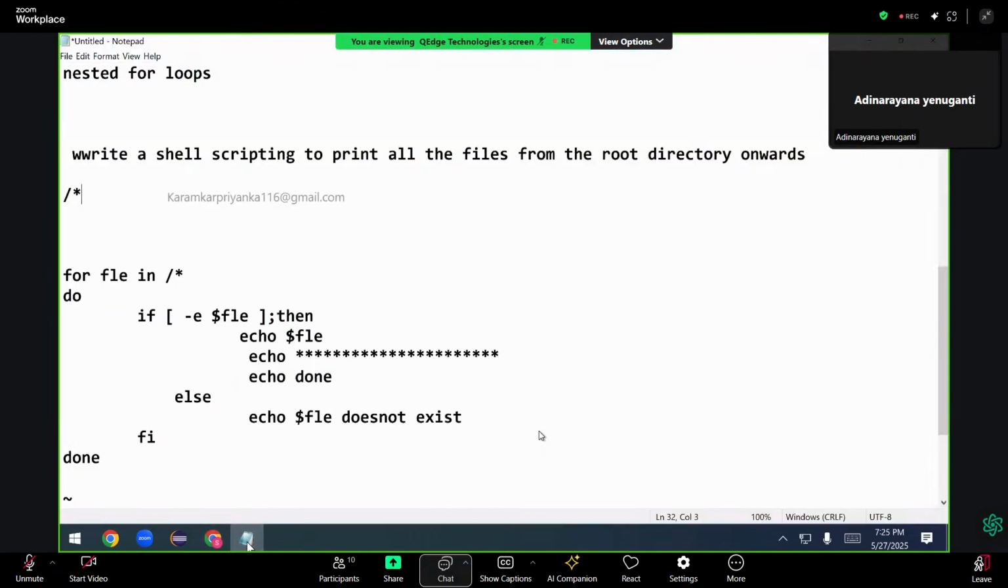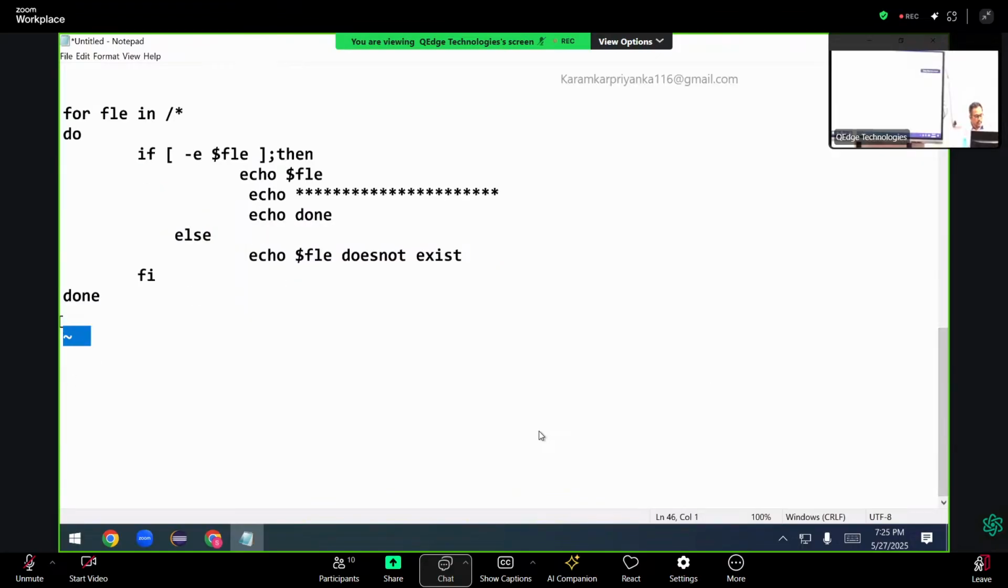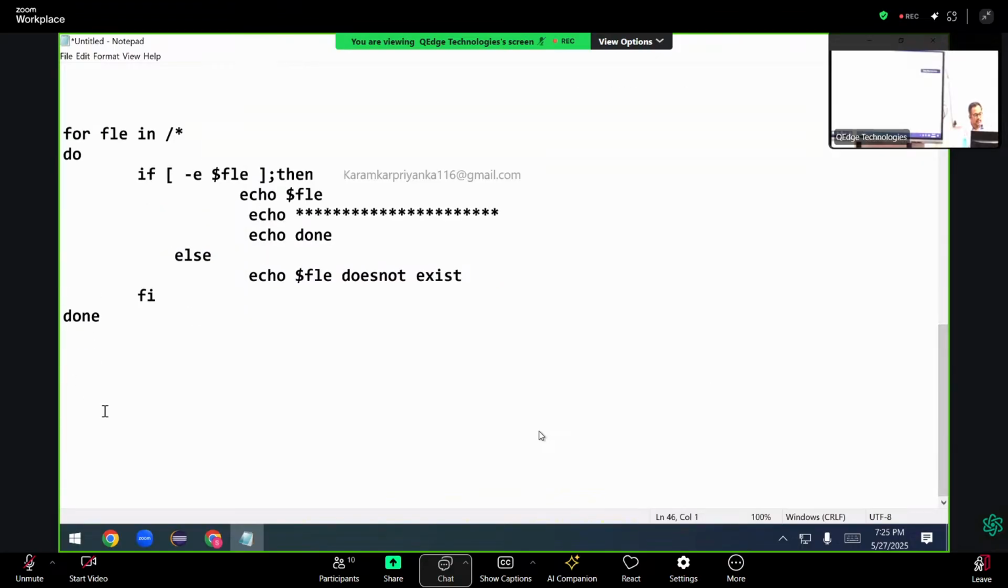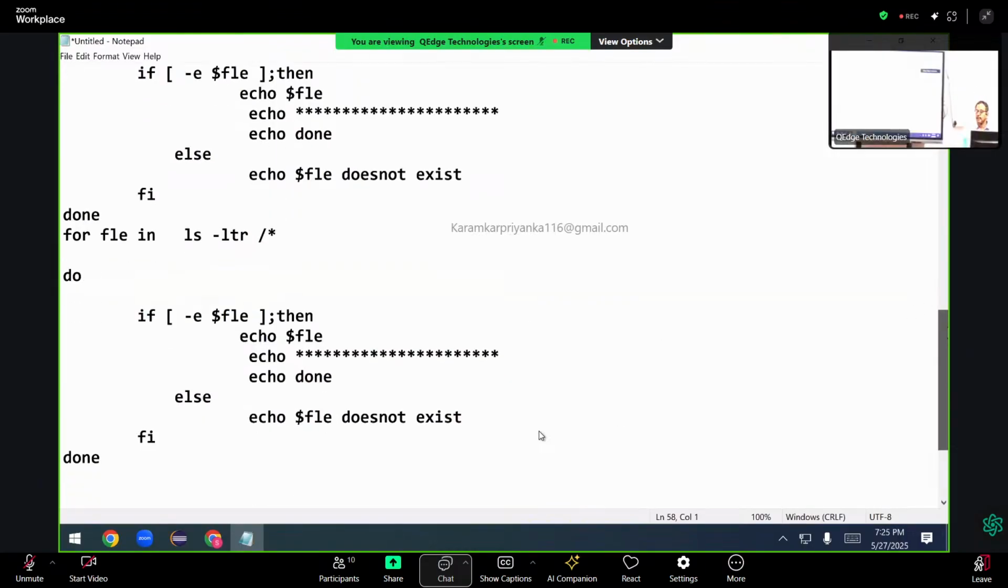Should we mention type? Yeah, hyphen type, you please try it and tell me. Take it as an exercise and do it. Okay. So please try this, how to print each and every file I want.